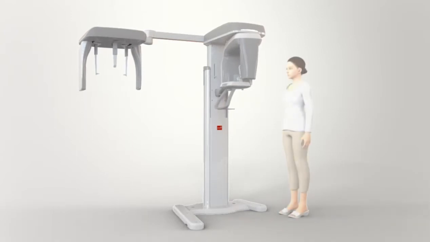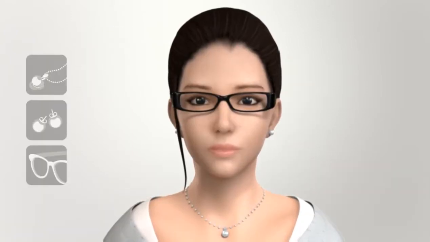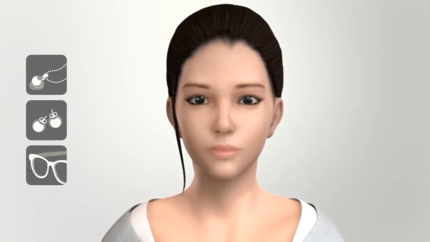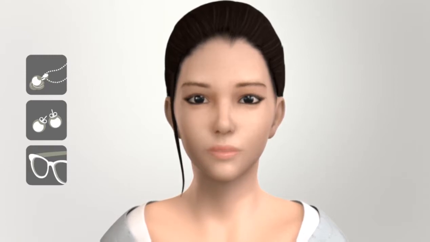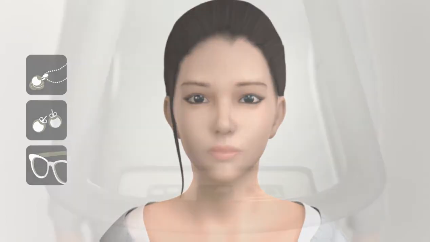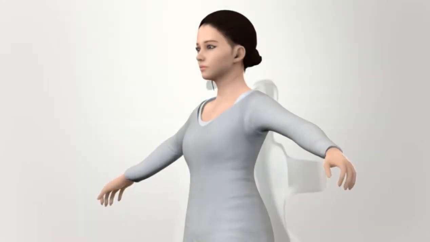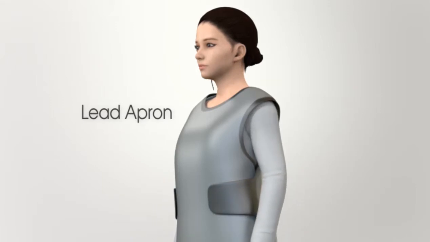Guide a patient to the unit. All jewelry and metallic objects, such as necklaces, earrings, hairpins, eyeglasses, dentures, and orthodontic appliances should be removed before patient image capturing. Patient can keep their removed jewelry personally or place them on the guided shelf. Assist the patient to appropriately wear the lead apron. Be careful, the lead apron is not above patient's neck.